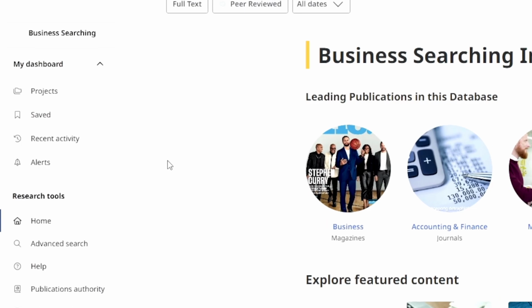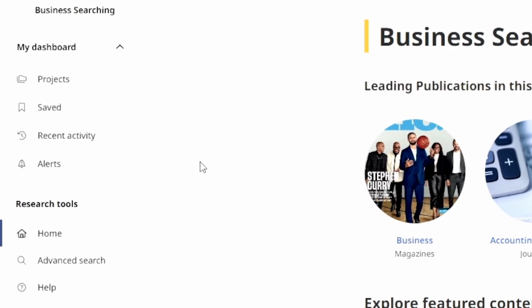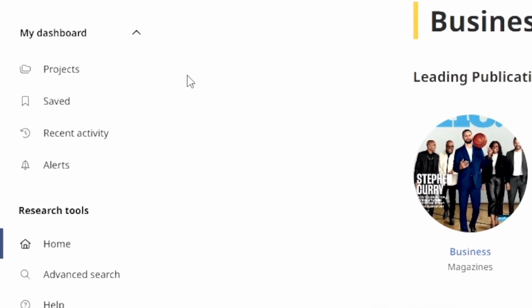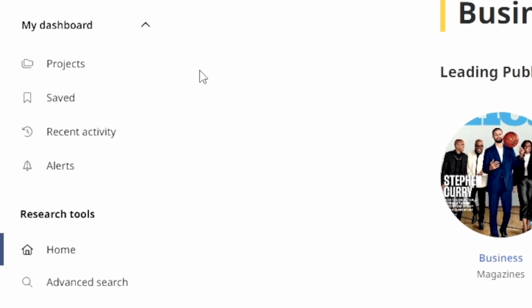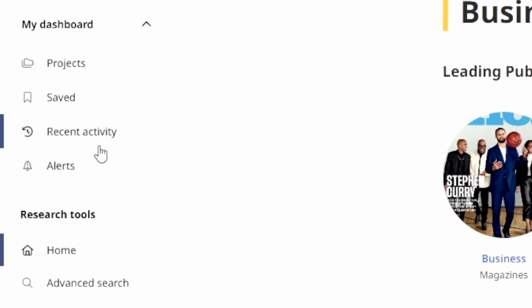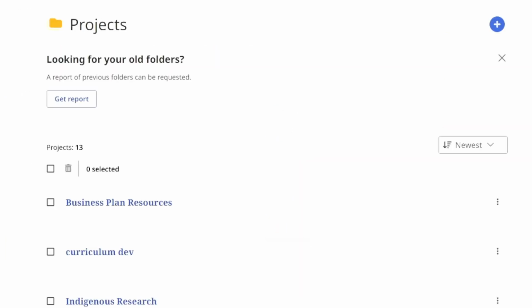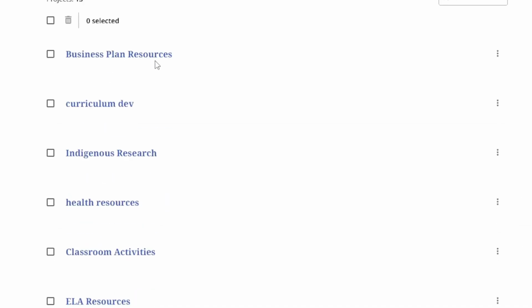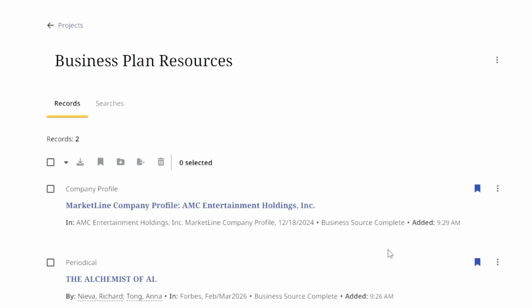Now we're going to take a quick look over at the My Dashboard area just to highlight how this functionality within EBSCO can help you make the most out of databases like Business Source Complete. So My Dashboard really has three areas you need to focus on: projects, saved, and recent activity. If we click into projects, you'll see that it has all of my projects saved under my EBSCO account. And we'll click into our business plan resources, and you'll see that it has all of them saved right there.